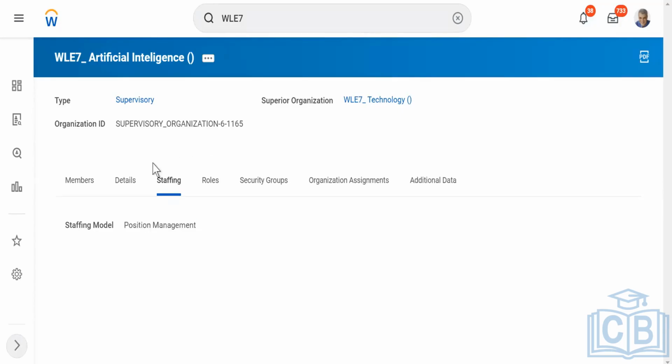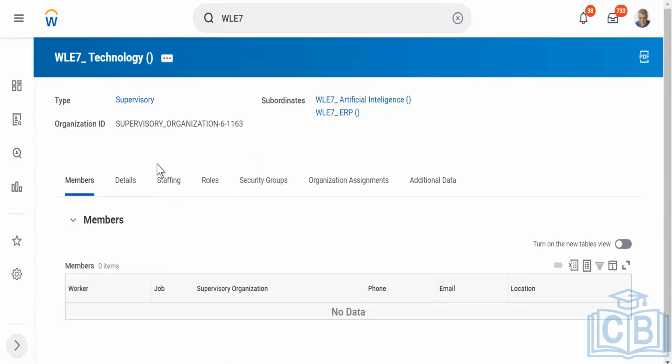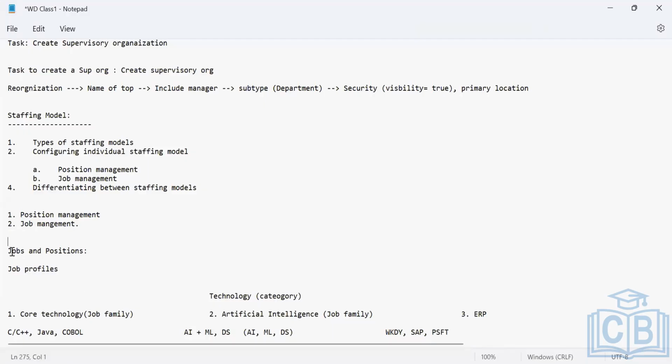If my staffing model is job management, I will not be able to create positions on that. I'll show it to you because the next chapter is basically jobs and positions. In this chapter, we are going to create job profiles. And if I have the job profiles with me, I am creating it for hiring. Why would I create a job profile? I will create it so that I can send it to the recruiter and they can find the people for me. Correct.